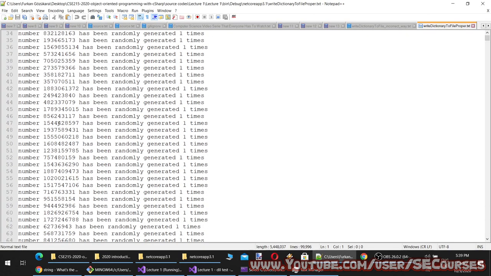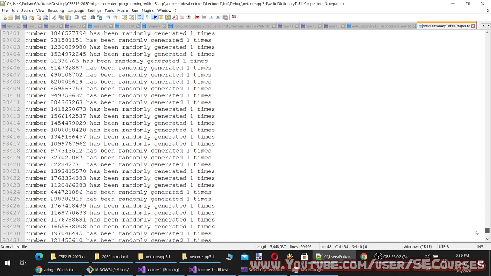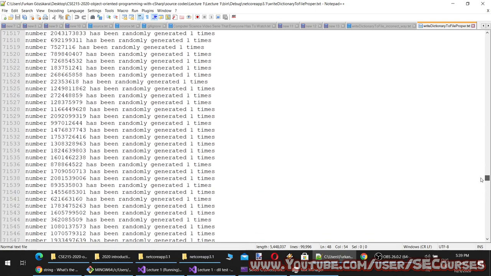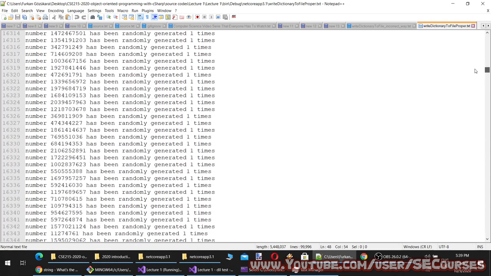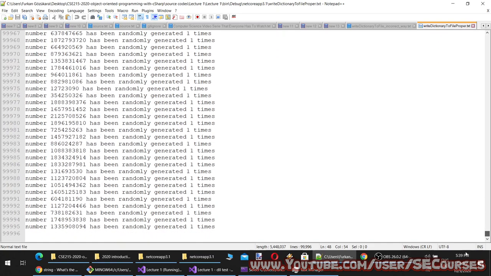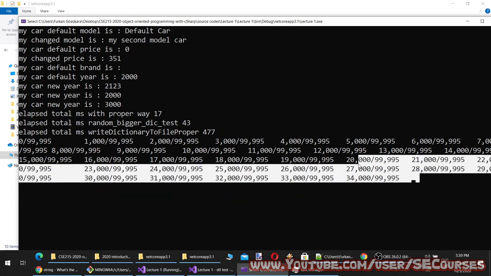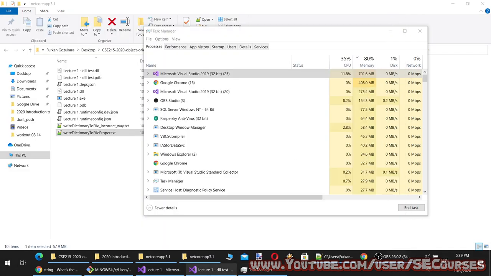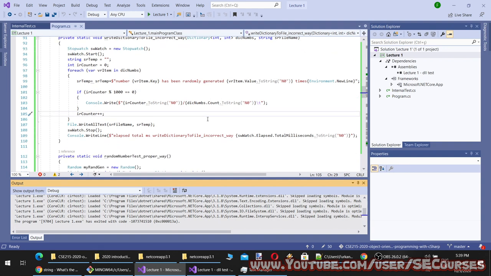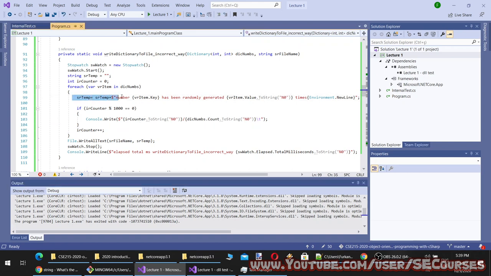Let's see. So you see this number has been randomly generated one time. Yes, of course, this is expected because it is our latest version. Okay, it is stuck. It's taking forever now. So you get the idea of properly composing big strings. If you are going to compose a big string, never use string concatenation like this.